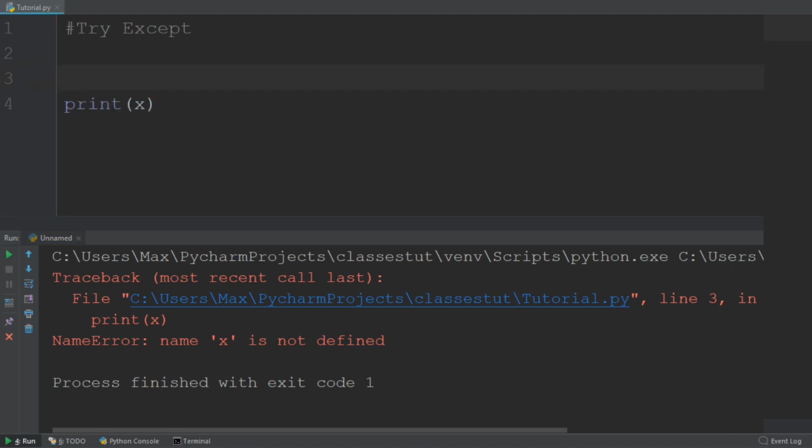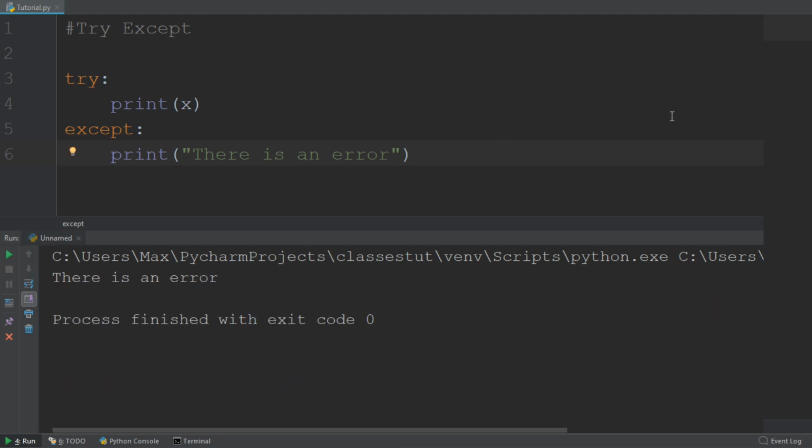Let's say that we write try print x, and then we write except, and we'll write print, and there is an error. And you'll see that if I run this code now, Python will in fact go ahead and run the program despite there being an error in the code, which is particularly helpful if you have long blocks of code and are trying to figure out where in your code there may be an error.